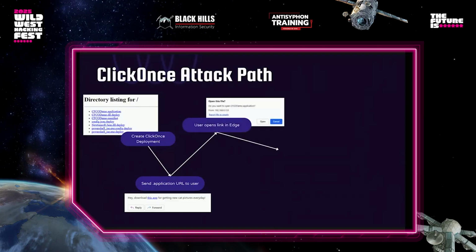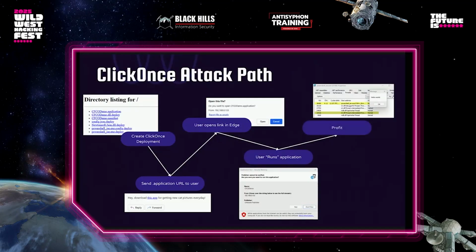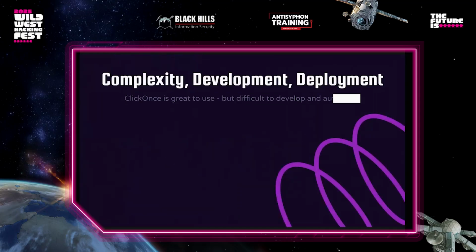They open it, and there is the first click. There's open and cancel. So once they click open, they get the second click, which is like run, don't run. And provided you convince your target to click these 2 things, you get shellcode execution. So it's that easy.